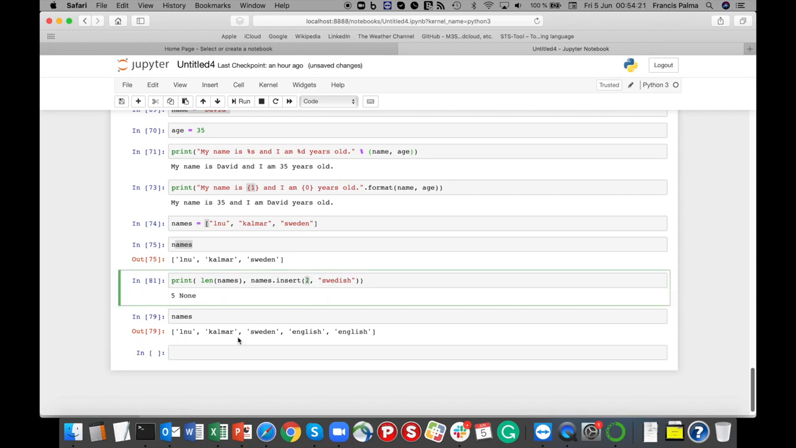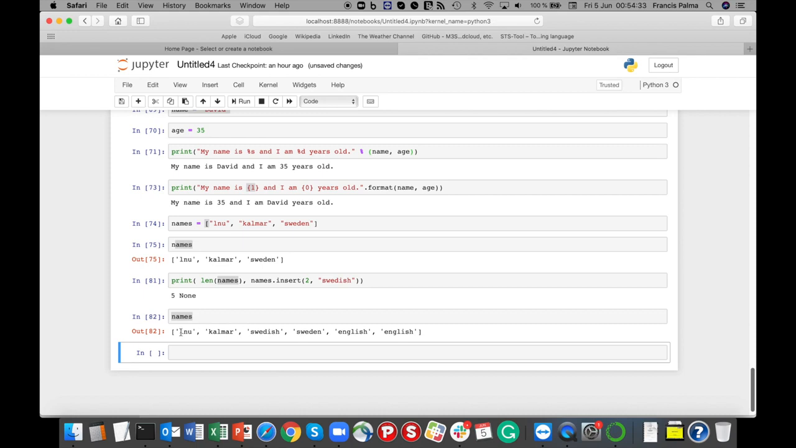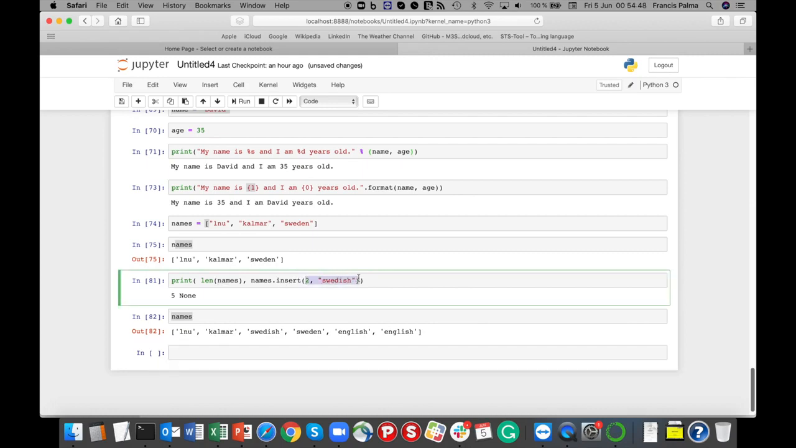Swedish was, okay, 0, 1, 2. So it got inserted at the second index in the list. And in this way, using this insert method, you can control at which position you want to insert the string.